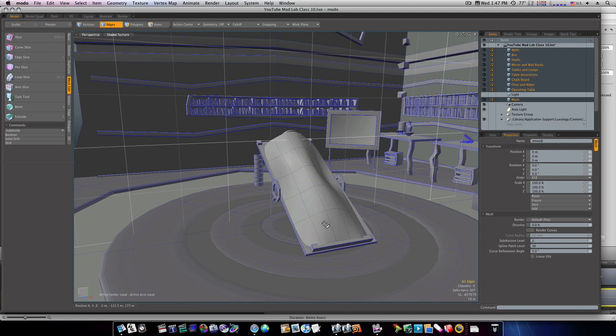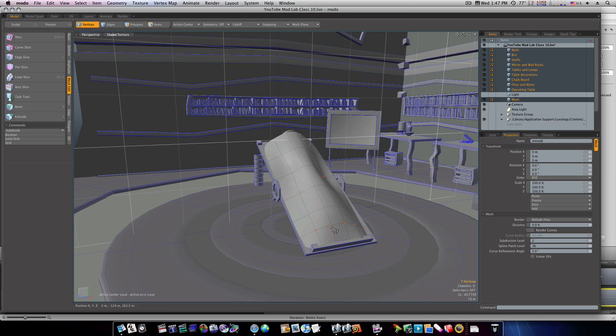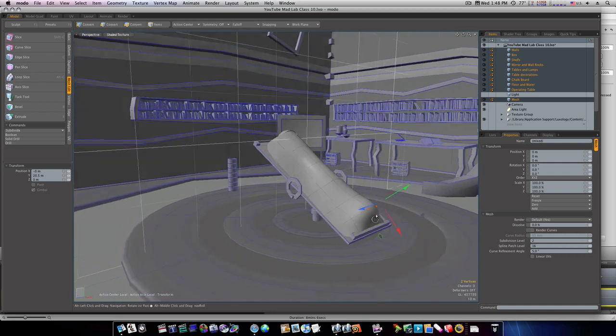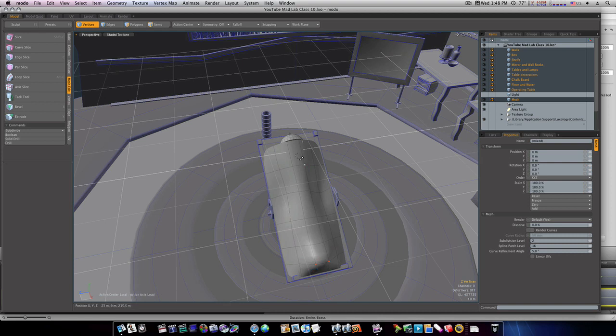Now let's go ahead and run a loop slice, 50%, right down the middle of these bottom polygons. Okay. I'm going to take these vertices right here in the middle. I'm going to pull them up like there's feet underneath there. See that? So now we've got our blanket roughly laid in there.